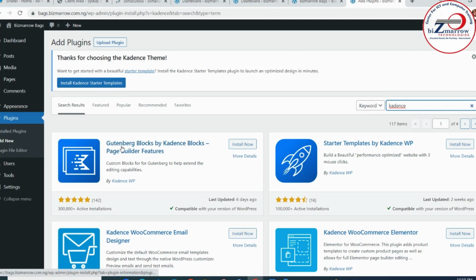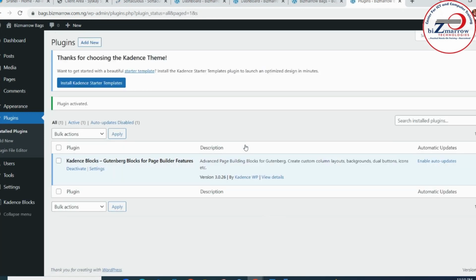What is Gutenberg? Gutenberg is the default page builder of WordPress. It comes automatically with it. So installing this will help you to bring out the functionalities of the website you are going to build. Right. So what do we do? We click on install. While it's coming up, after that, we activate. Good. So we've been able to install our theme, and we've installed the plugin that can help it to work very well.